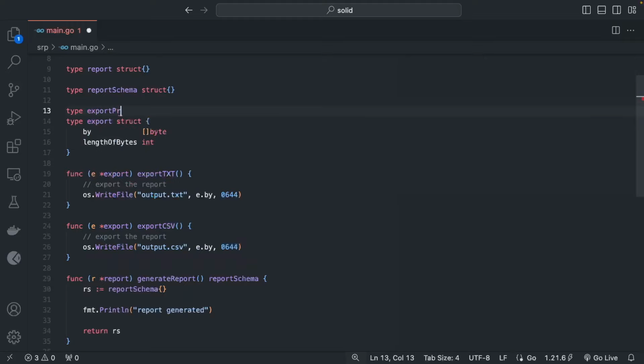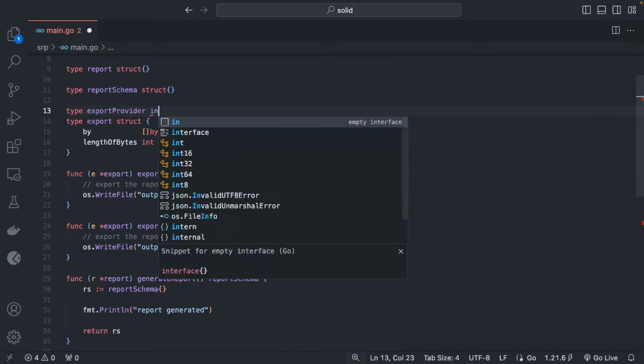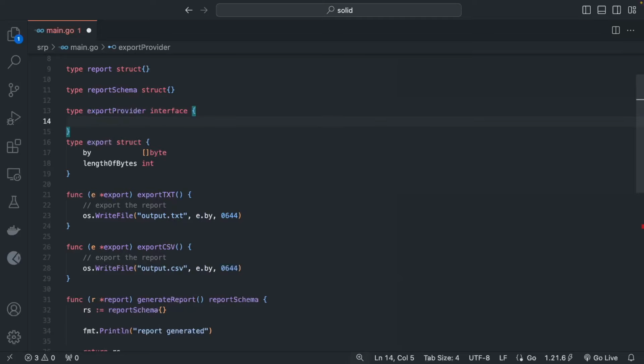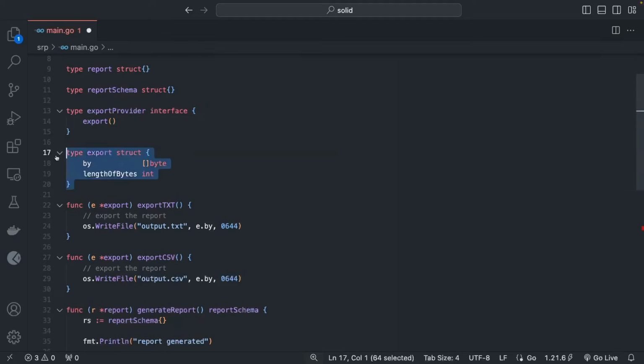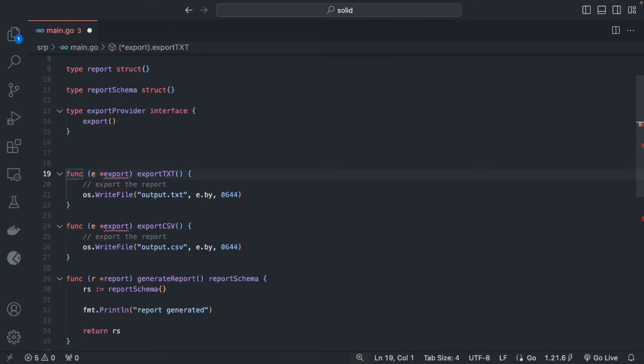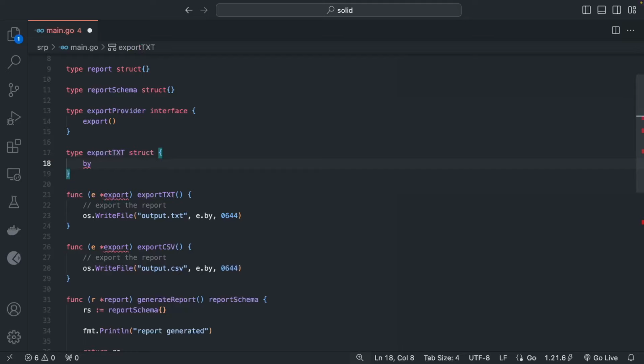Suppose we have export provider, and instead of this we can have an interface, and we can have a function called export simple. So this thing we can remove. Now suppose we want to support the TXT format, so we can create a new type called export TXT. It can be a struct, and its field can simply be byte. Now we can rename it to export, and it can be export TXT. So now it is satisfying this interface. It is open for extension.